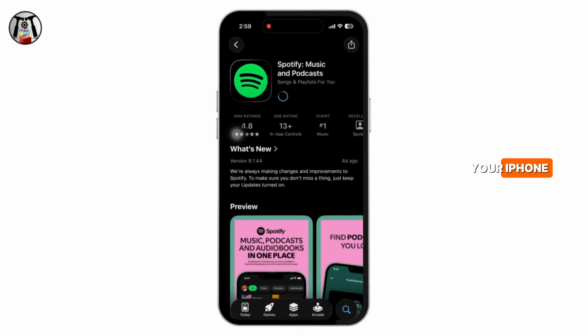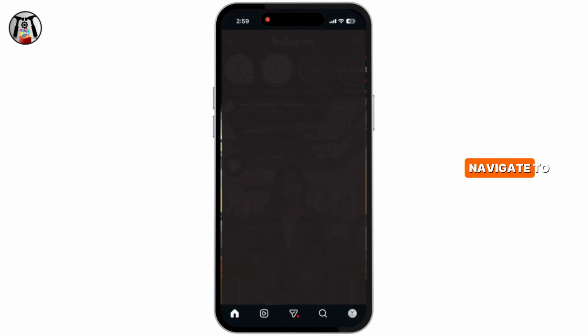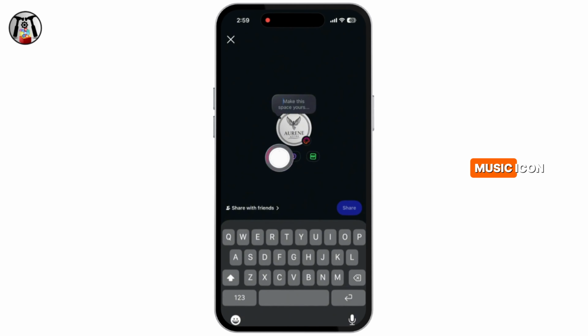Next, restart your iPhone to refresh background connections. After that, launch Instagram. Navigate to the messaging page. At the top, you're gonna find this note section. Click on that. Now click on this little music icon.